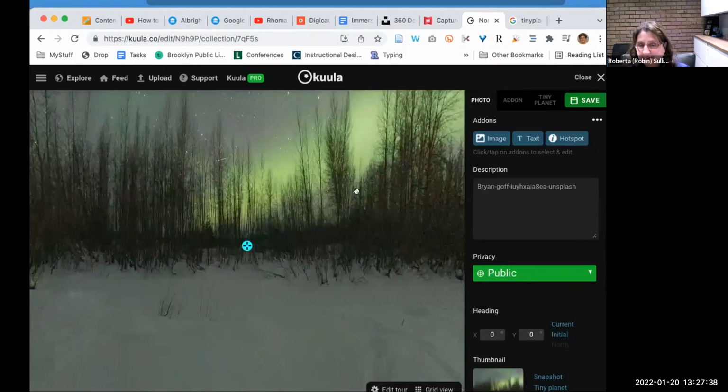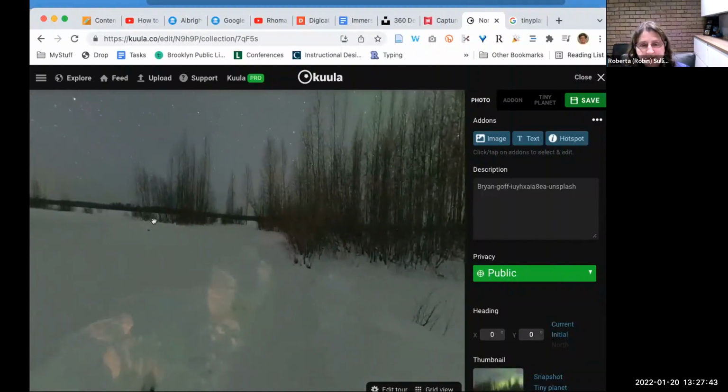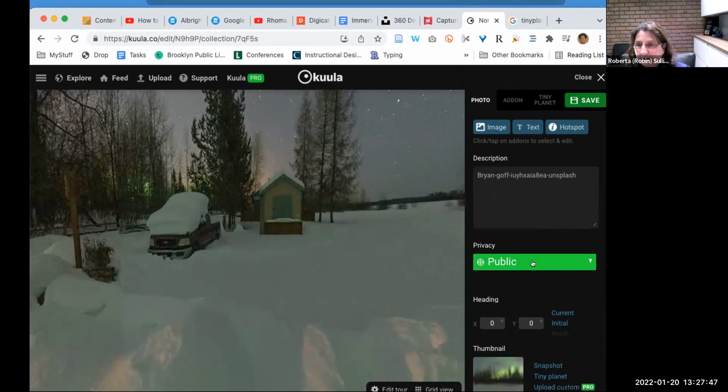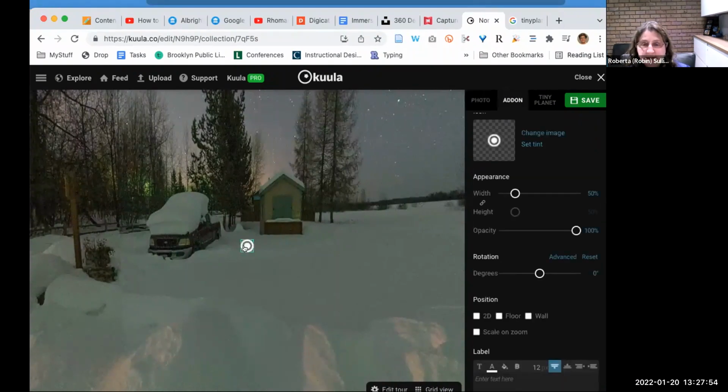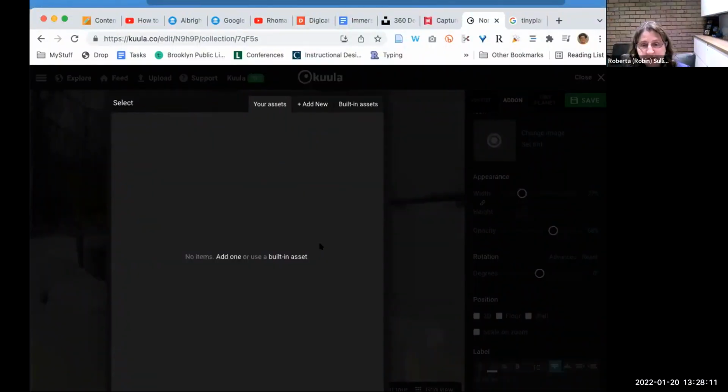And this is the editing environment. So you can move the scene around. And if I wanted to add a hotspot, so if I wanted to explain this is my husband's truck, I could click that and it puts the hotspot on my image. I can then move that hotspot where I want it to be. And I can change the size and the opacity, or they also have different types of images that you can use.